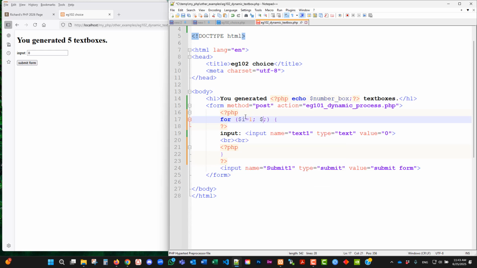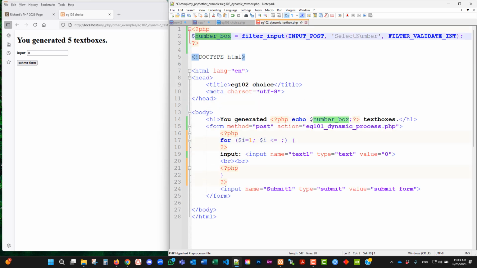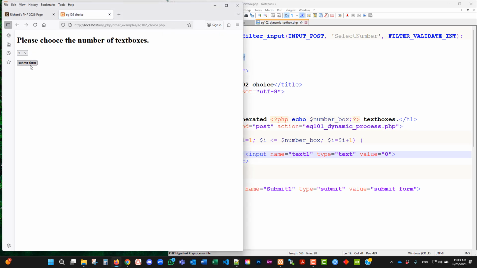I less than or equal to the number of boxes, which is dynamic depending on what the user chooses. And then you can do I equal to I plus 1, same as I plus plus. All right, let's see what we have. We'll come back here. 5. Submit, we have 5 text boxes.